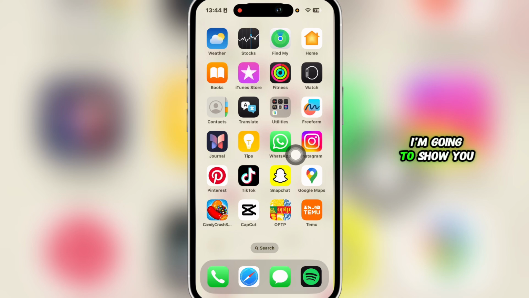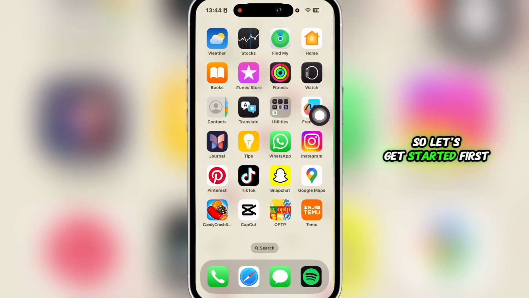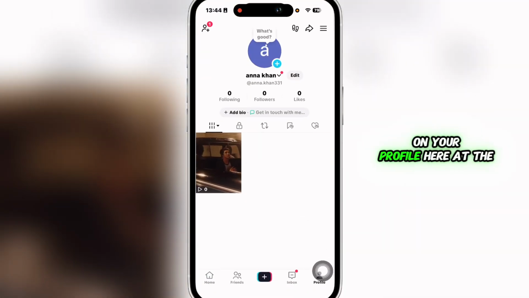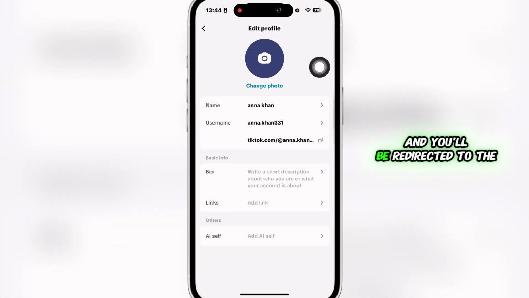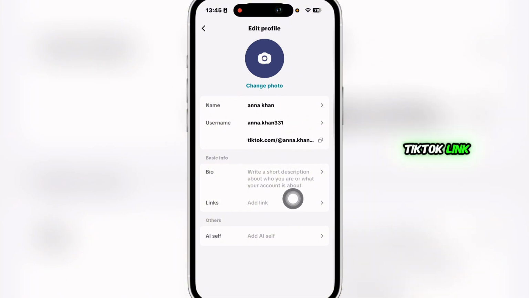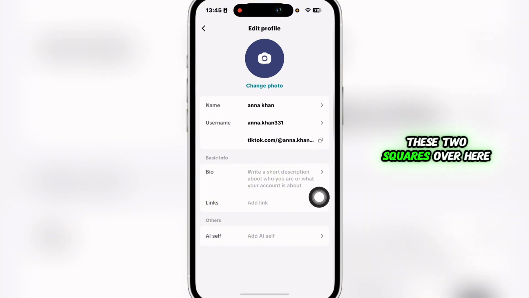In this video, I'm going to show you how you can add your TikTok link to Snapchat. So let's get started. First of all, you gotta open TikTok and then click on your profile here at the bottom right. Once you do so, you gotta click edit over here right next to your name and you'll be redirected to the edit profile. And just here below username, you'll be able to see your TikTok link. So you're going to click on these two squares over here and your link will be copied.